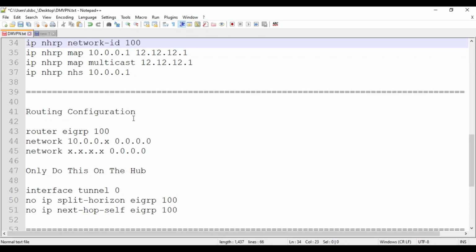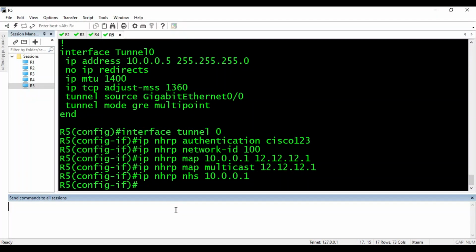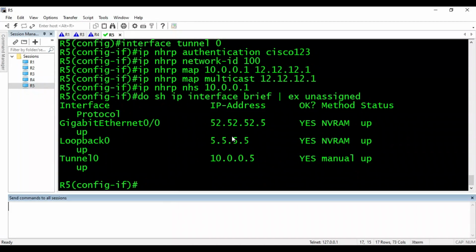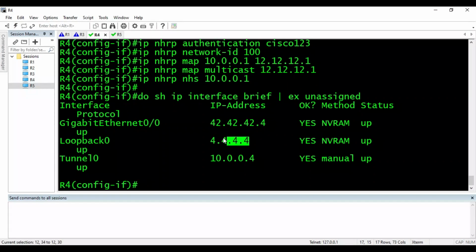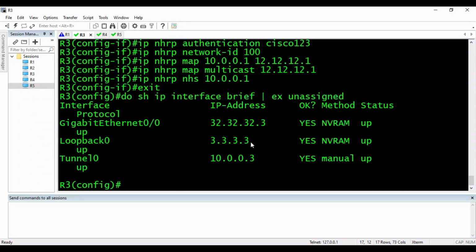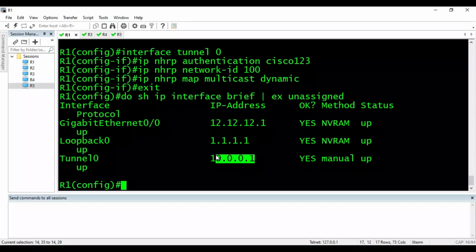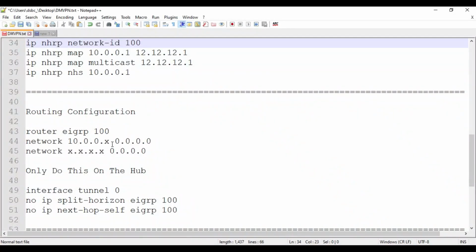And for my lab, I'm using EIGRP. So essentially all we're going to do is enable EIGRP on the tunnel interface and EIGRP on the loopback. So if I do a do show ip interface brief, let's exclude unassigned. You're going to see that each router has a loopback interface right here. So that's router 5's, here's router 4's, here's router 3's loopback, and here's router 1's loopback, as well as the tunnel IP. So we're going to come to router 1.